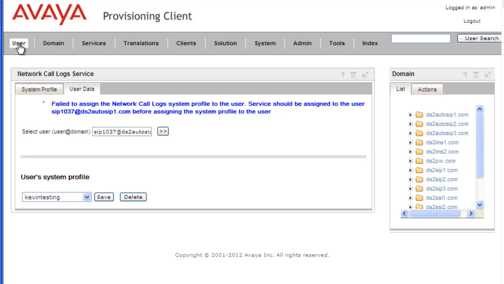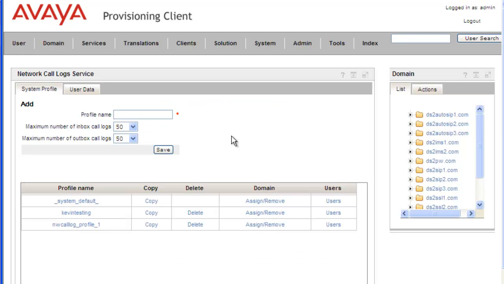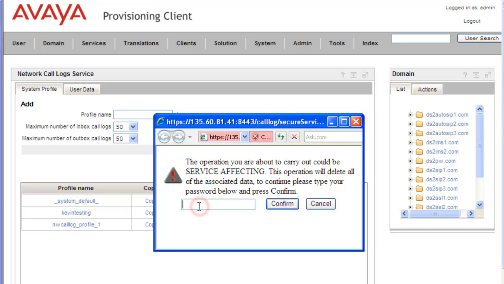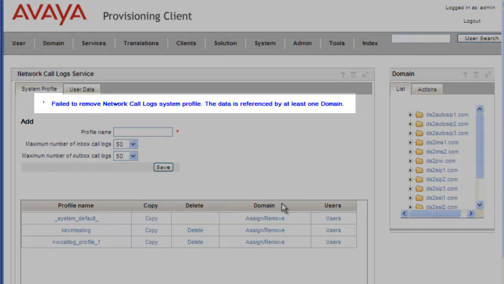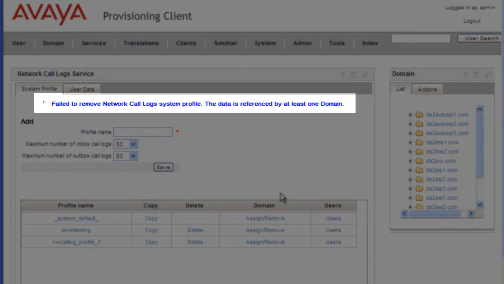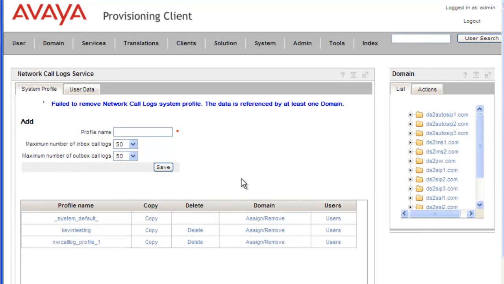This is the next error I want to take a look at. In this case, if I try to delete the profile before I remove it from the domain, I will get an error message. So we'll just try that. First, we get an advisory that it's service affecting. So enter in the admin password, confirm. And since the profile is already assigned to a domain, it won't let us remove it when it's assigned to at least one domain. So the first thing we need to do is remove it from any domains.